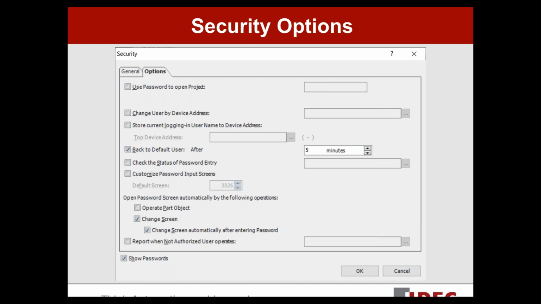You've also got the option to open the password screen, where it will prompt you to select a username and enter a password automatically based on certain operations. Operating a part, in other words, if I push a button and try to go to a password protected screen, if I click that operate part object checkbox, it'll automatically pop up a login screen for me. Same thing if you're trying to change screens. You can also have it set up so that if I am trying to change screens and I enter the password correctly to allow access to that screen, it'll automatically go ahead and go to that screen. I don't have to hit a go to button again.